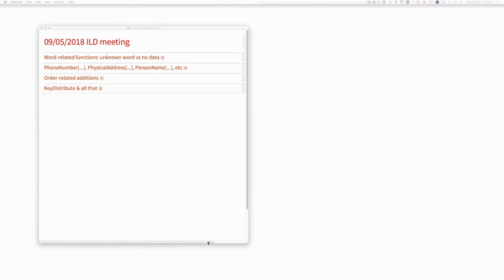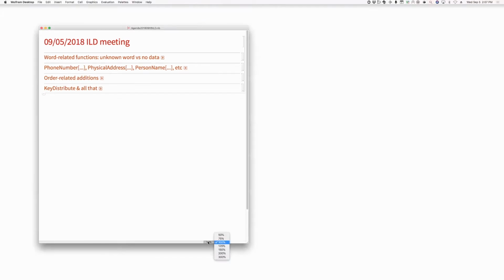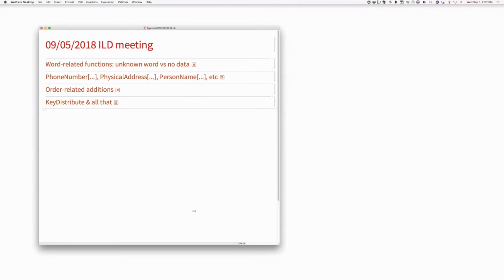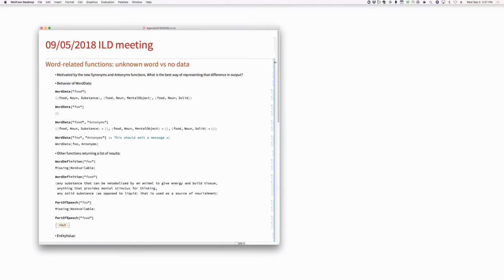Okay, for people joining us on the live stream, this is a meeting about incremental enhancements to Wolfram Language with, looks like, 4 topics today. So let's start off with the first topic. Word-related functions, unknown word versus no data.